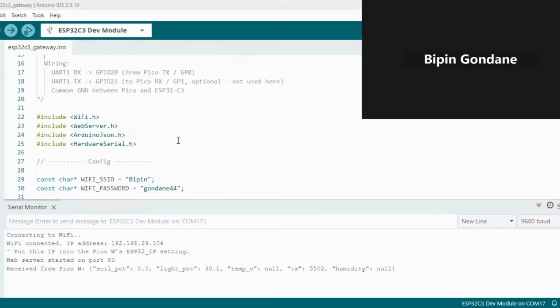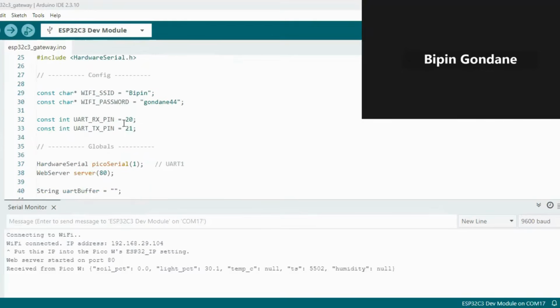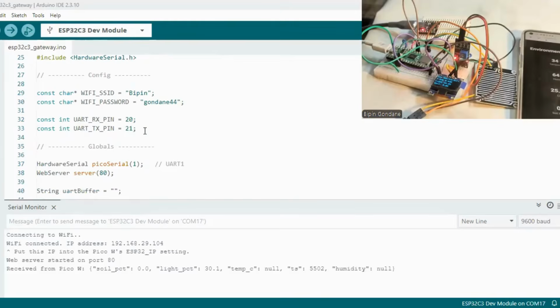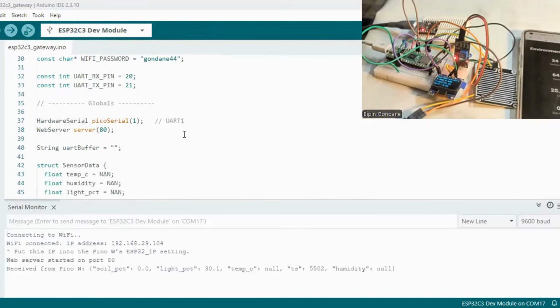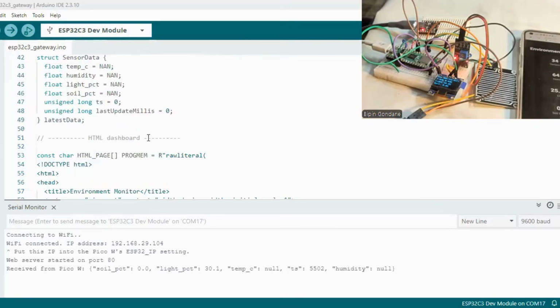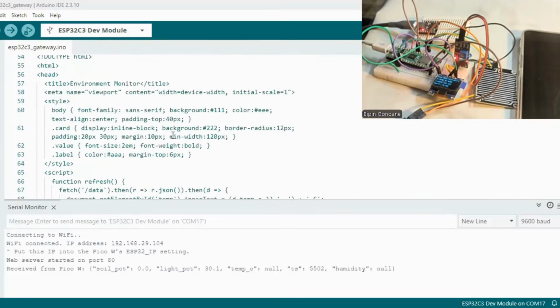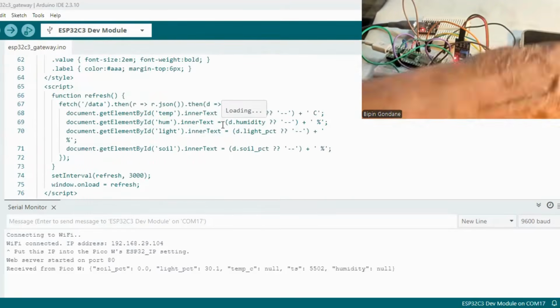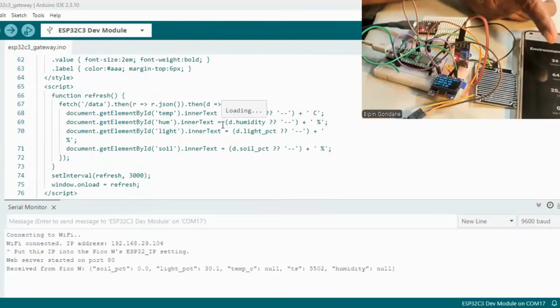So these are the 4 libraries. You have to give the SSID and password. You have to indicate TX and RX if you are giving it a UART connection. Pins 20 and 21 are the UART connection we have given over here. And this is the HTML dashboard, how it will come, as we have already seen.